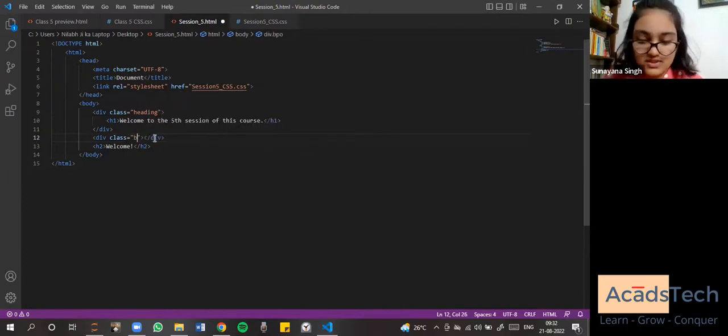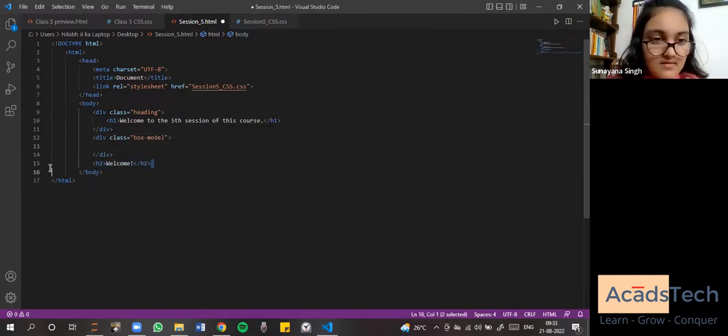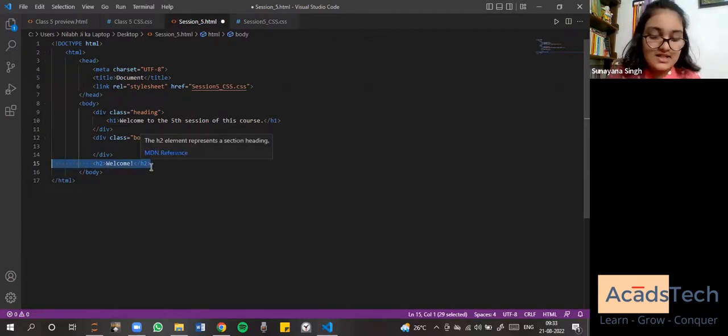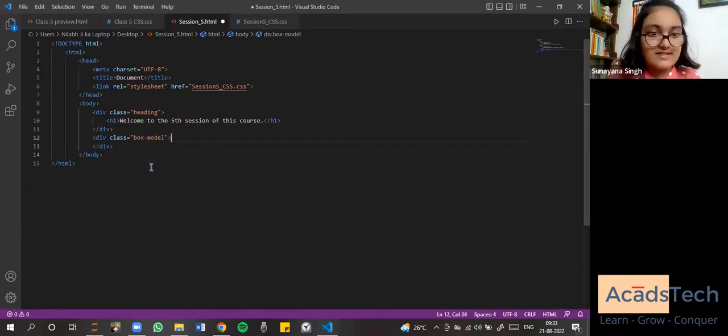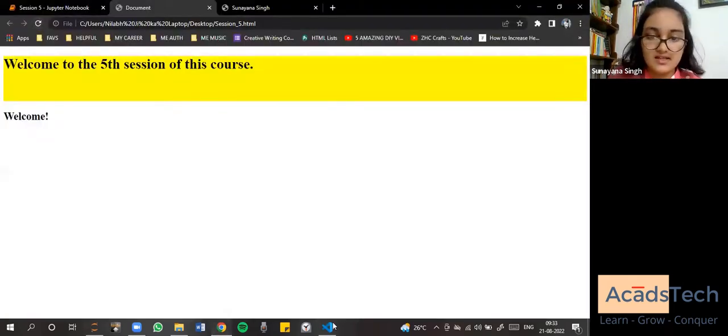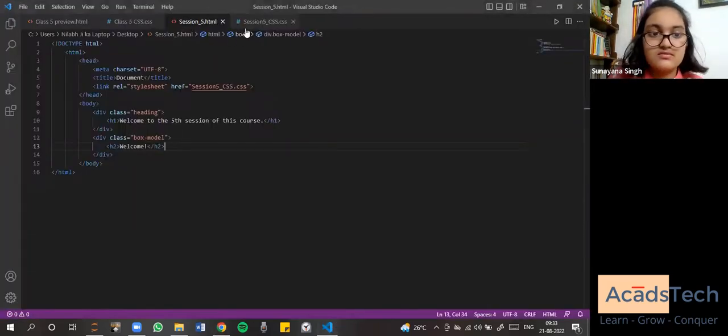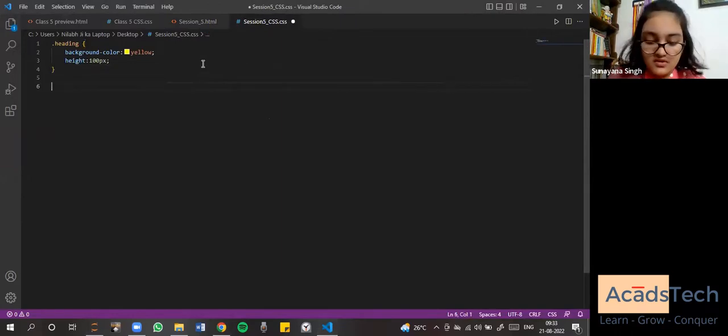Just write box model. I can't find any other name. Yes. I'm cutting this using Control X. Don't get confused, please. Yes. Save. Let's see if it's still appearing. It's still there. Now, dot box model.